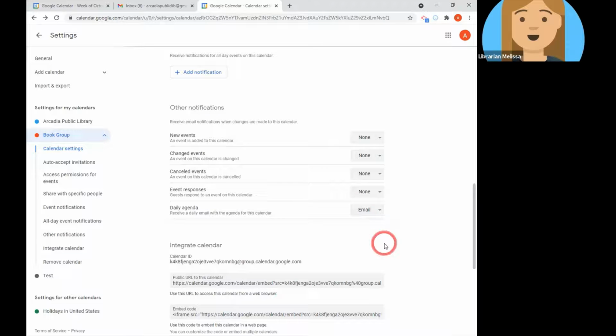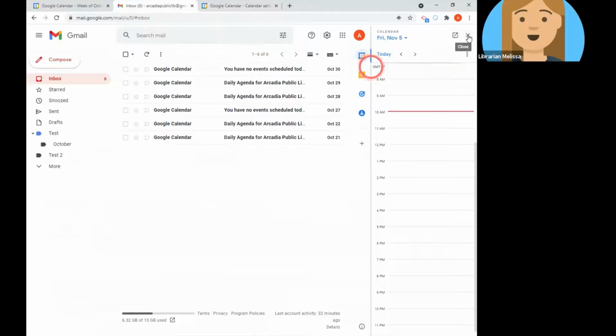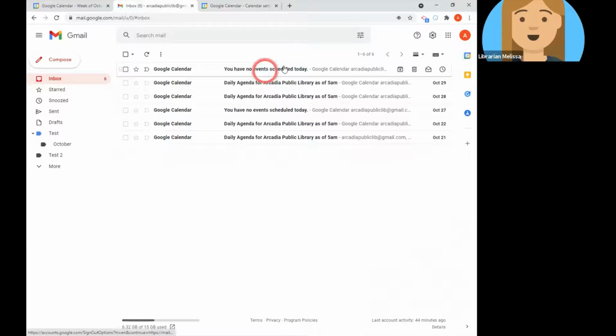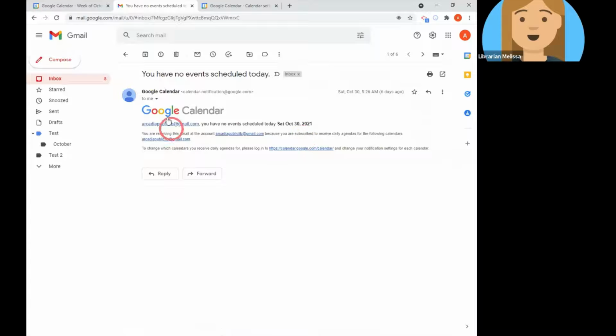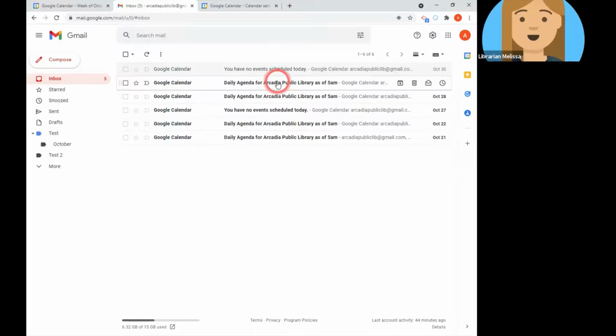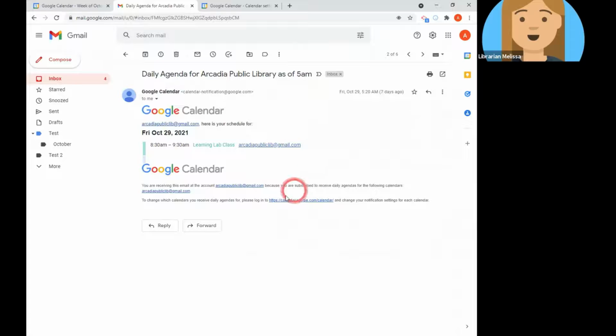So let me head over to my Gmail and I will give you an example of what these emails look like. So over here in my Gmail, I'm going to go ahead and close that. This is an example when I had no events scheduled. You have no events scheduled for today. Here is just the basic email. When I had events scheduled, what it looks like is this. It will list all of them and give you the times, what it is, and it's just a good way to know what your day is going to look like. This feature can be really helpful to get a heads up at the beginning of the day for what you have happening that day.